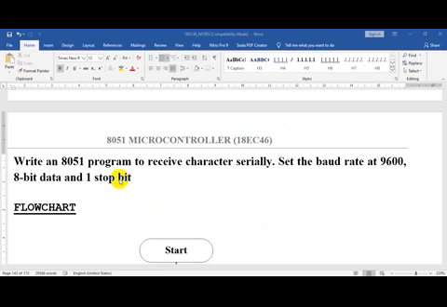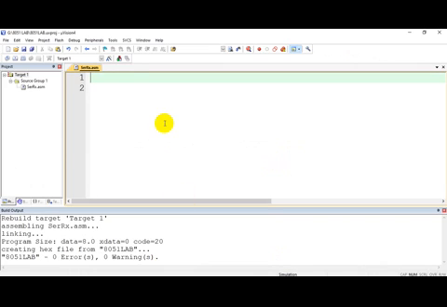So the question will be like this: write an 8051 program to receive a character serially. You can write a program to receive a character continuously or once. The baud rate given is 9600, with 8-bit data and 1 stop bit. So we shall write the program for the same. We have already seen the steps.